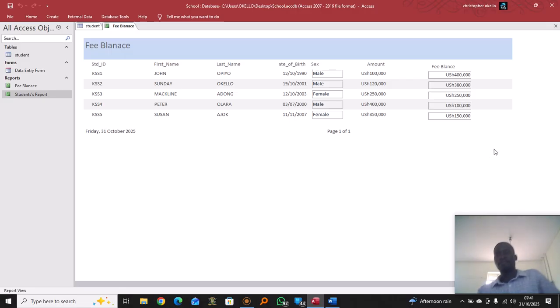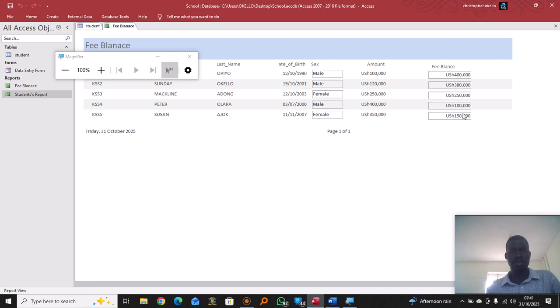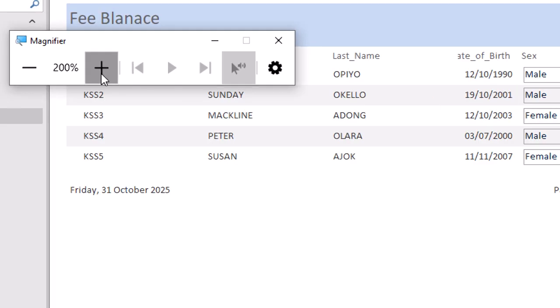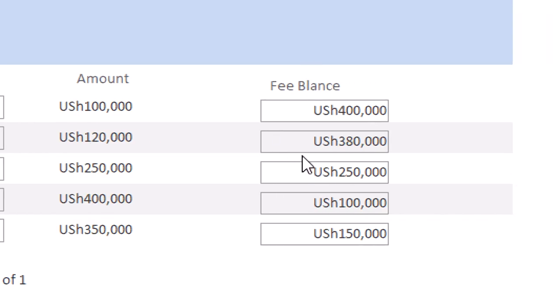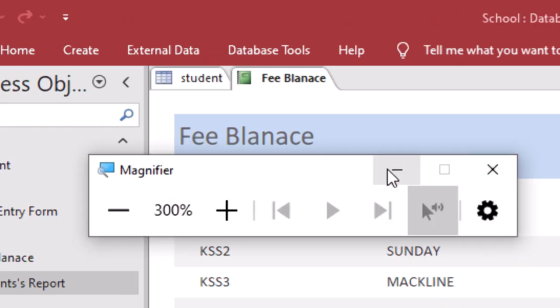Then when you come back here to check on the report view, you will see that all these are now formatted as currency. They have been formatted as currency. I said it is very easy to make this.